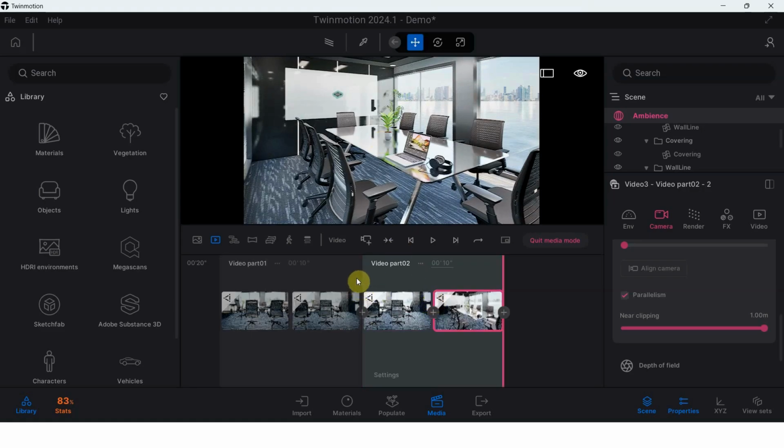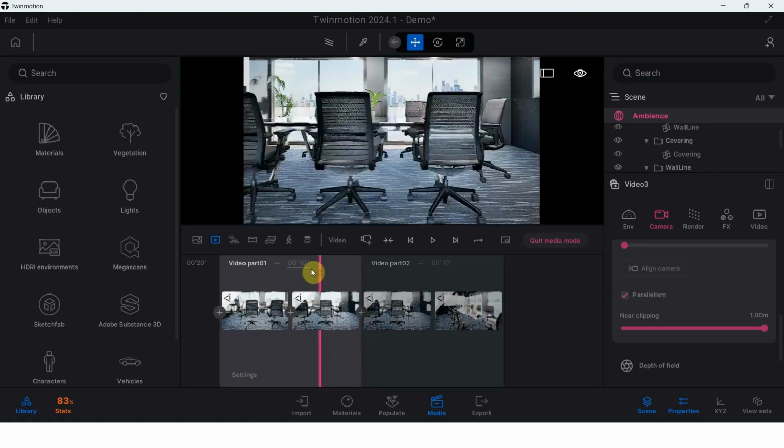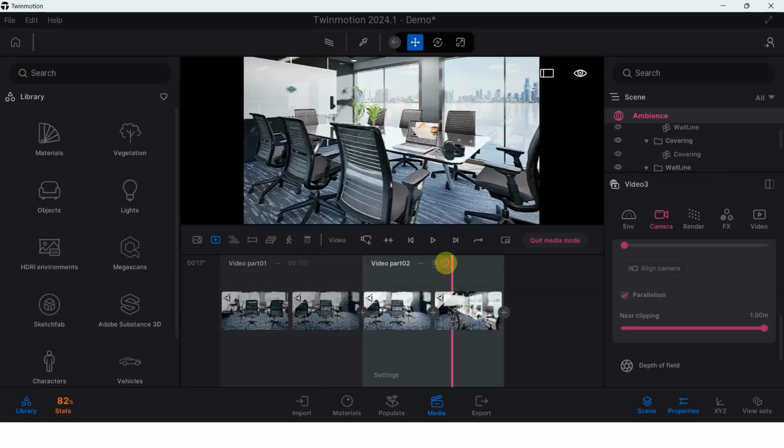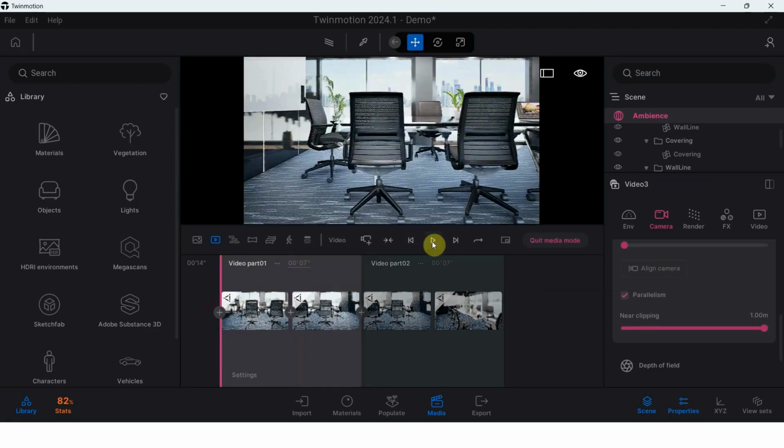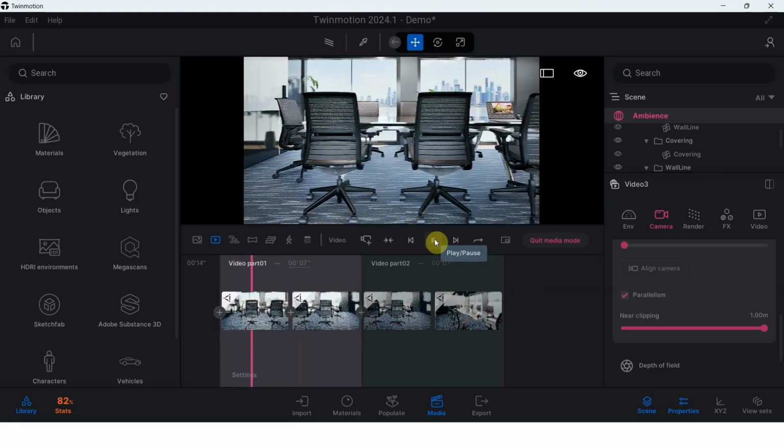Adjust the duration to make the transition faster. So let's make this 7 seconds and this one as well. Then play the video from the start to see the transition.